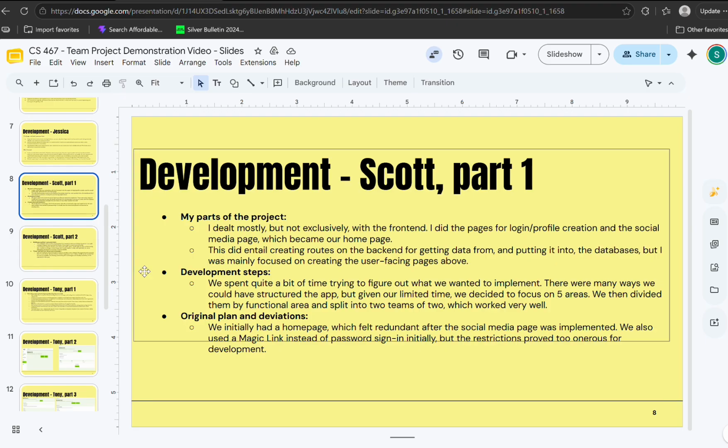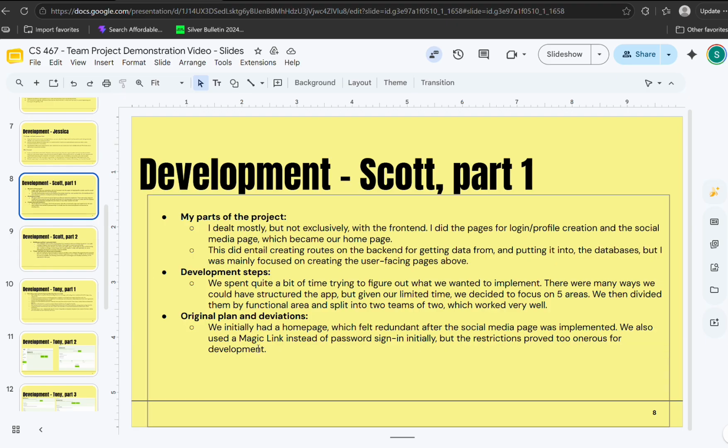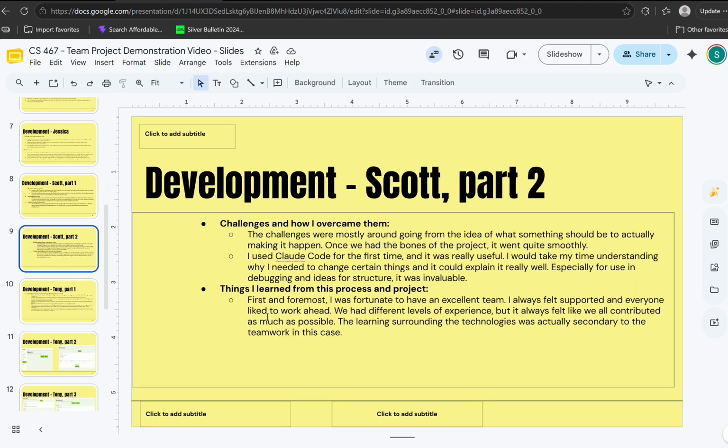We did try to use this magic link system for sign in, but we decided that it was too cumbersome. It only allows 2 sign ins per hour, which just wasn't sufficient for development. So we went back to a password implementation.